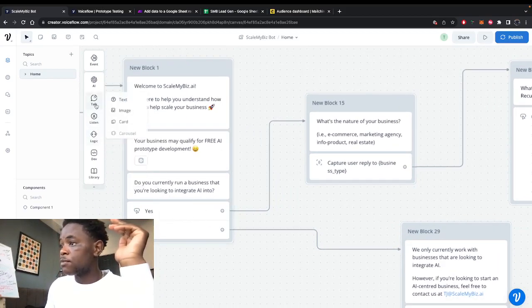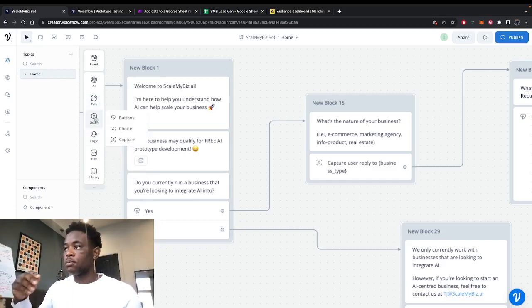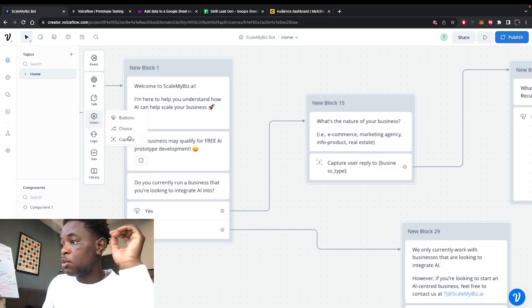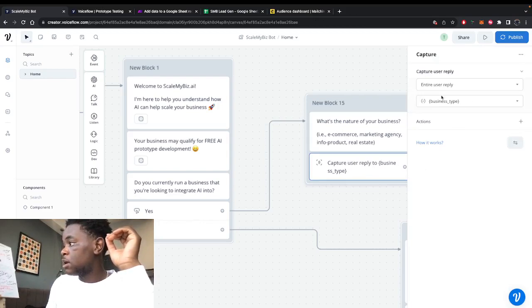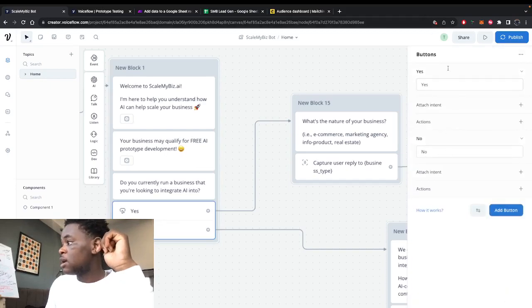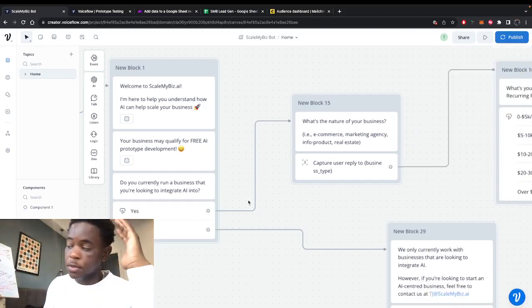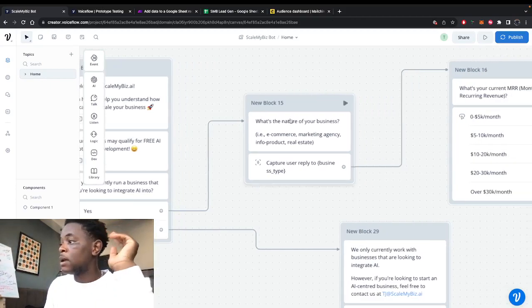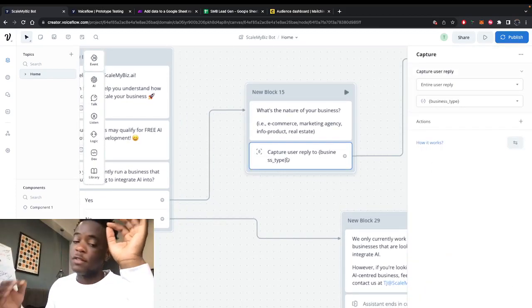And if the answer is yes, and just to show you guys where you can get this logic, you can essentially go here into listen. Now listen is what allows the user of the chatbot to put in their responses. So you can put in capture, which allows them to respond with text, as you can see here. And then this one is a button, so if we click here, you'll see there's a button, and it allows them to either click yes or no, and depending on their answer, it goes into a different node in the workflow.